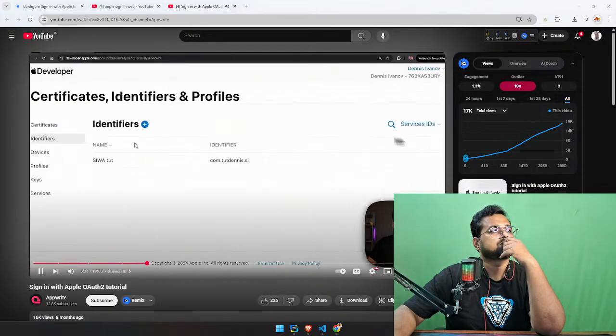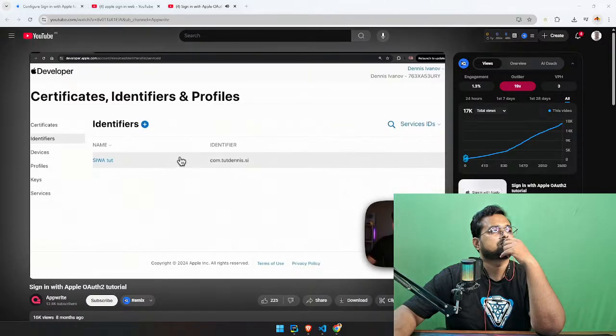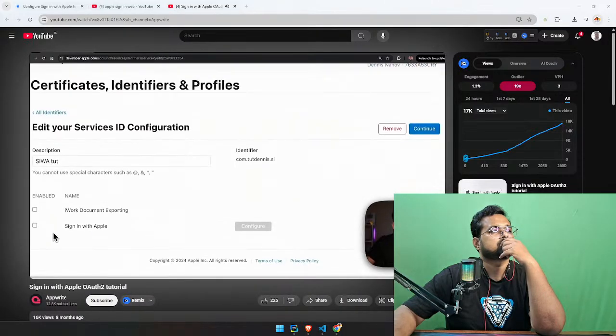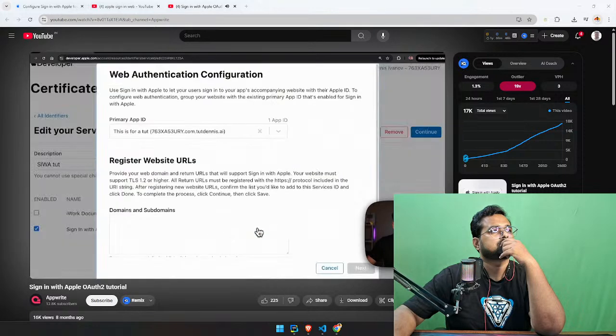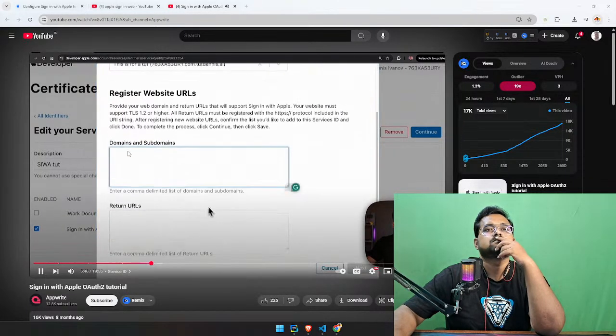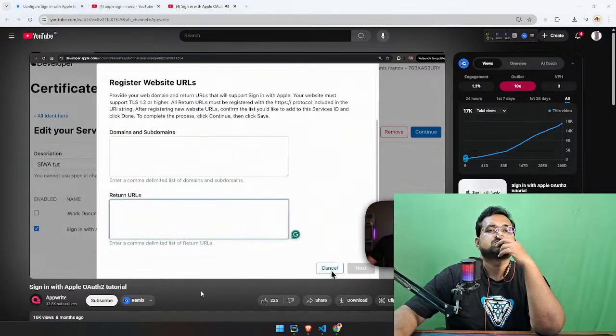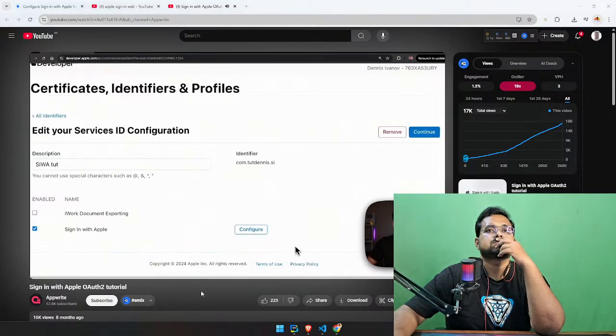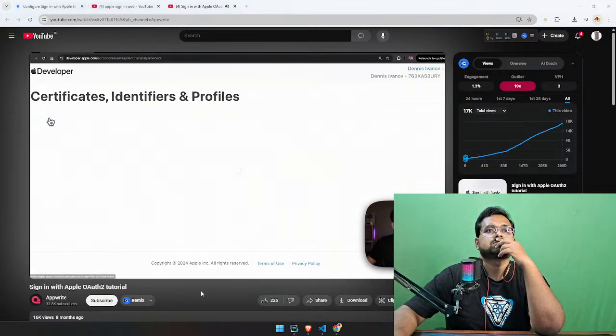So we'll register this real quick, and we're not going to configure that domain until we have it, but if I open up my service ID, this is where we can do it. So if we go to sign in with Apple, we'll go to configure. This is where we connect those domains and subdomains and return URLs. So this is very important. We'll do this once we get there. So let's just go ahead and go back.